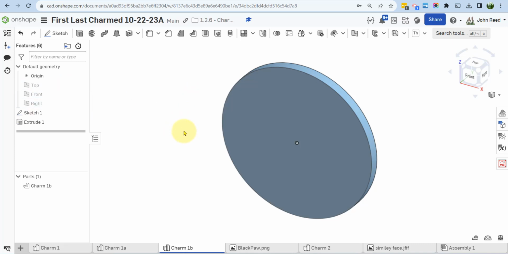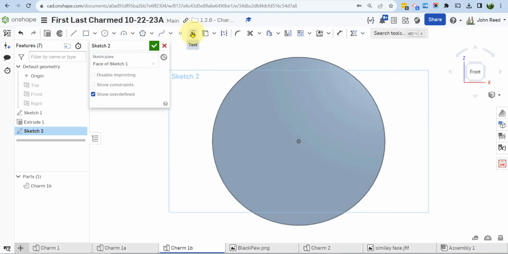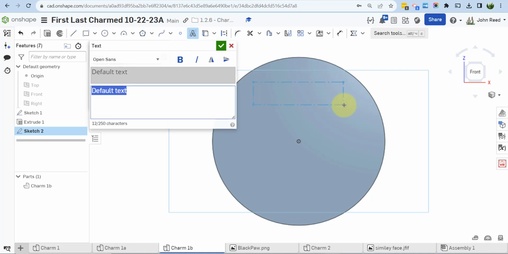In this video, I want to show a few more techniques that will be helpful in making the charm. Say I want to put some text on my charm. Again, I'm going to use the 2-inch diameter circle, and I'm going to place a sketch on that plane. Then I'm going to come up here to the text tool and just make it about this big, and I'm going to put in Cal High, and I'm going to keep the font at Open Sans.